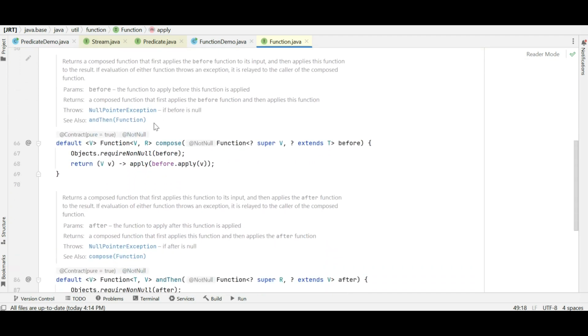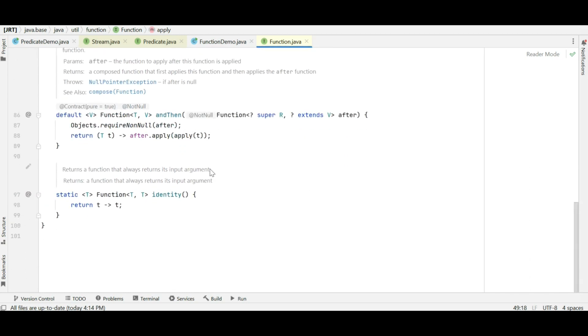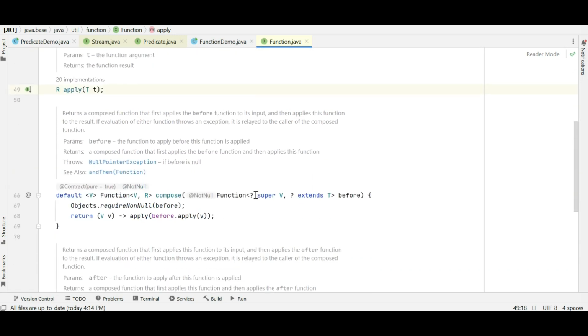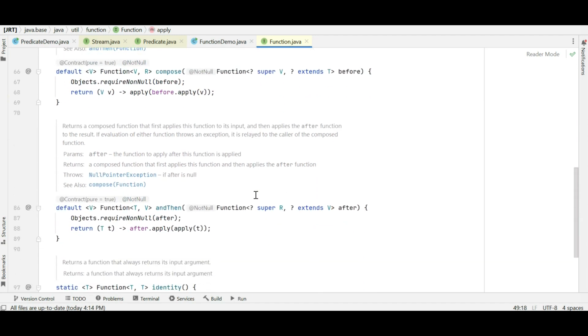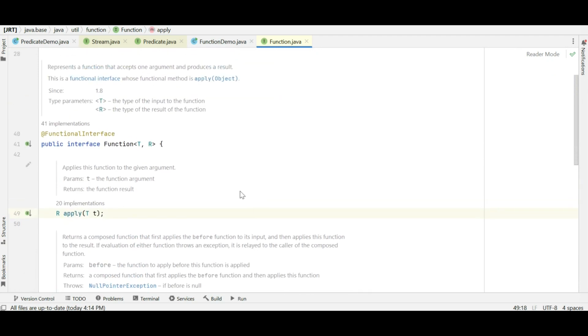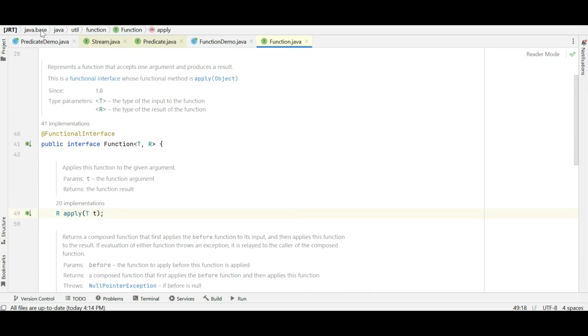A functional interface can have any number of default methods. You can see here some of the default methods are there, and one static method is also there. So as per the definition of a functional interface, only one abstract method is allowed and any number of default and static methods can be there in the functional interface. So this function interface is following the same rule.